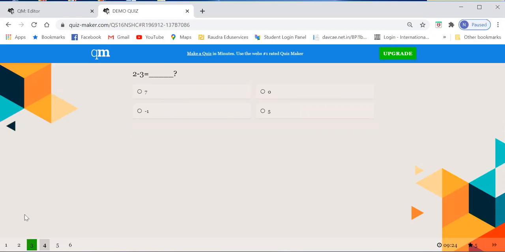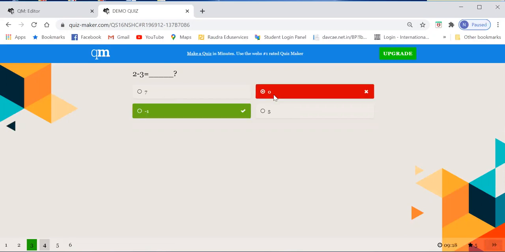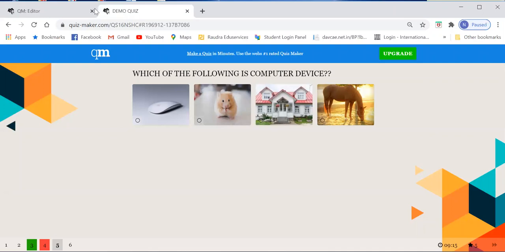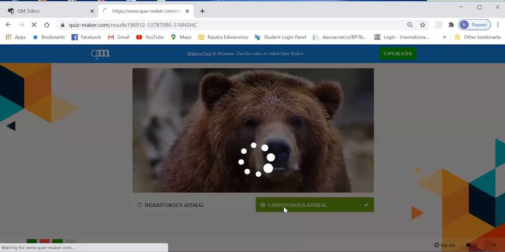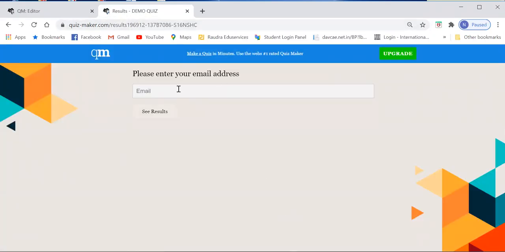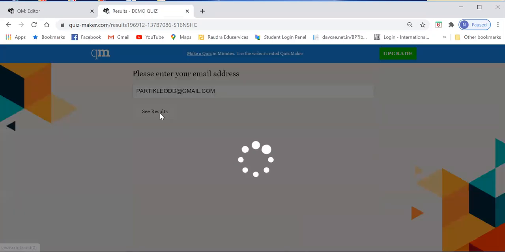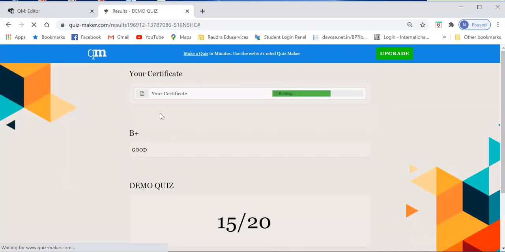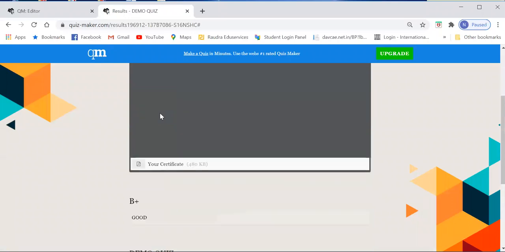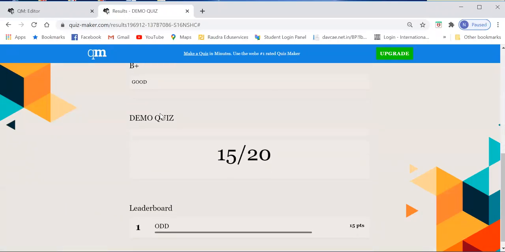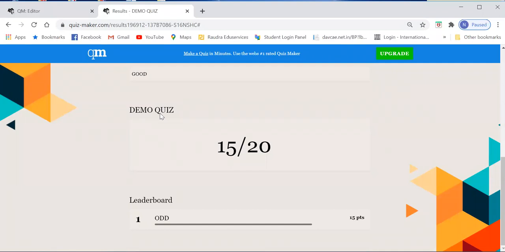Here you can see this green mark. It means that the answer I have given is correct. Let's go to 0. It will show you the wrong answer, and here's the red mark. Please enter your email address to show the results. So you can see that your certificate is being generated. Here's your grade, here are your marks, and the leaderboard.